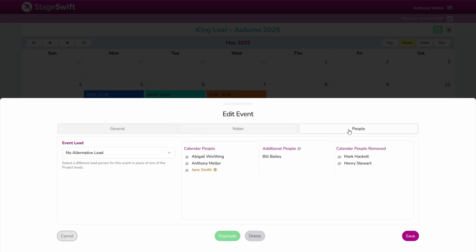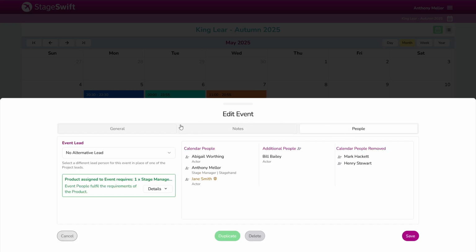And the last tab here is people. And as you can see, these are the people who are out on the road, and you've set this up for the calendar. So we've got the people on the calendar who, basically this is your cast and crew on the road, but what I've done is I've taken 2 people out, and so these are calendar people removed because Mark and Henry aren't going to be available for that performance, and we've replaced them with Bill Bailey here, who's going to be just doing that one performance for us.